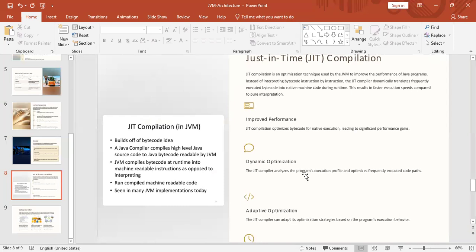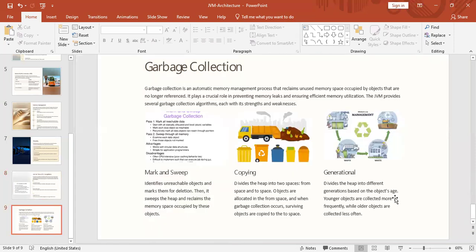Then dynamic optimization. The JIT compiler analyzes the program execution profile and optimizes frequently executed code paths. Adaptive optimization. The JIT compiler can adapt its optimization strategy based on program execution and behavior. So these are the use cases of that.